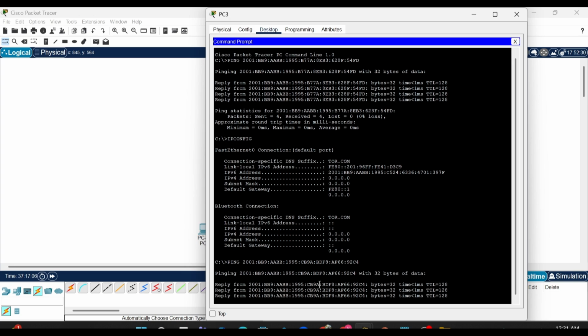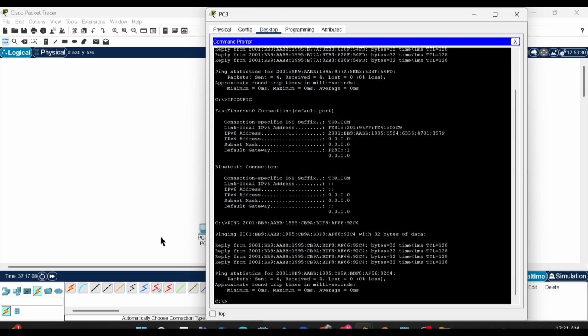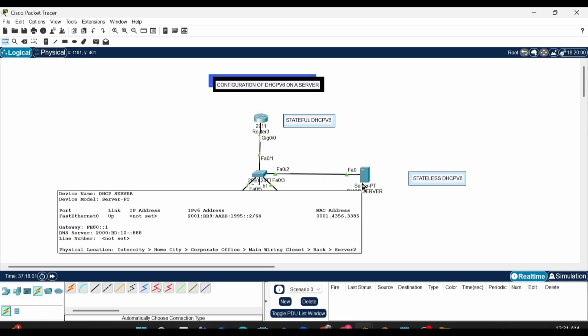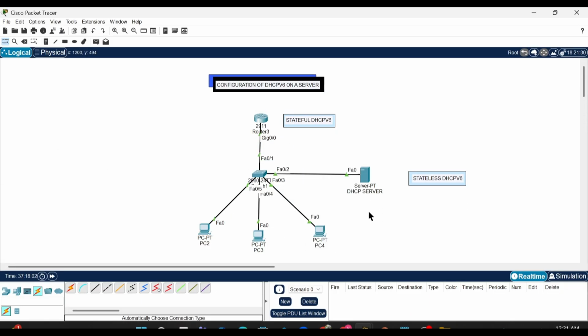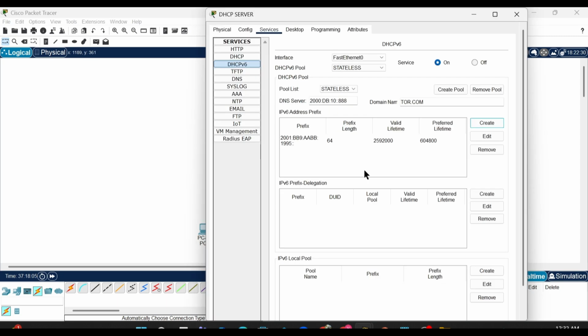As you can see, we are able to gain connectivity to the local device in the network as our DHCP version 6 stateless configuration was accurate. So guys, this is how we configure a stateless DHCP on a server. Well, let's just have a quick recap. First thing first, we always have to power on the service. Then we want to create the pool where we get to specify the pool name and the DNS server and also the domain name of the network.